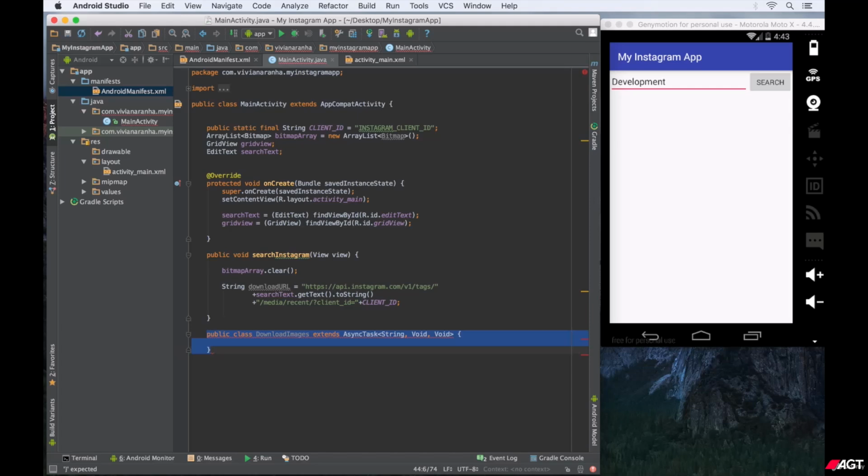Also it needs three parameters, but not the actual parameters, only the type. Since I am providing a string URL to this class, I will tell this class that the first parameter is of the type string, which is the input. Second parameter is for progress, and I will just say void since I will not be using it. The final item is the result, which also I have set to void since I will be saving the data inside my array list.